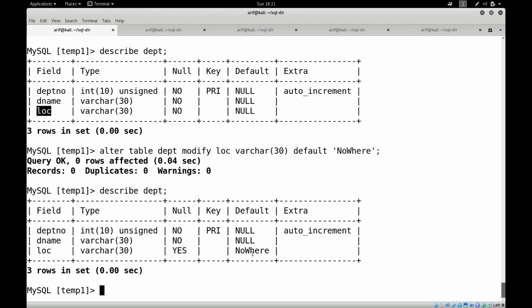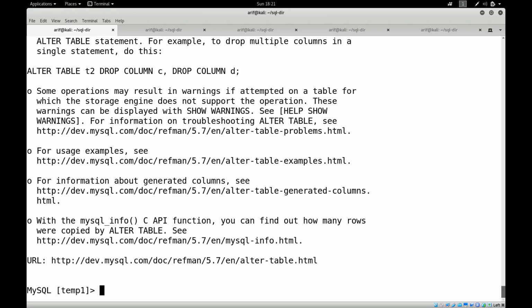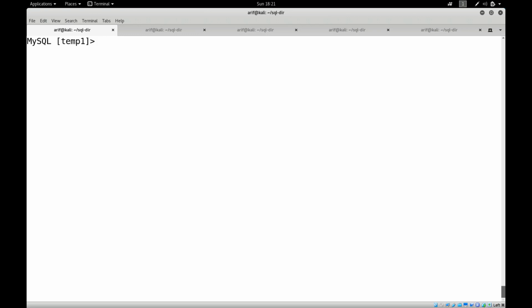Similarly, dear students, you can add constraints, you can disable constraints, you can drop constraints, and if you want to get help, you can use help alter table. So there is a lot of help that is available over here.